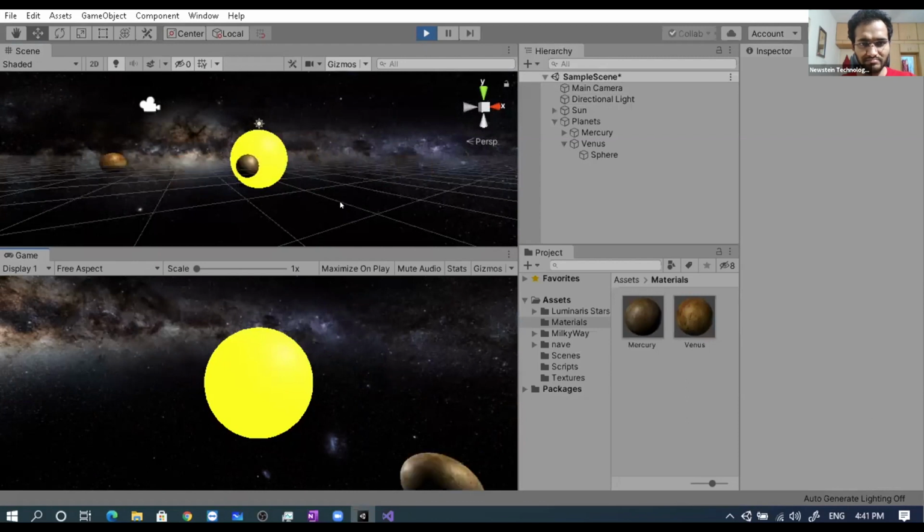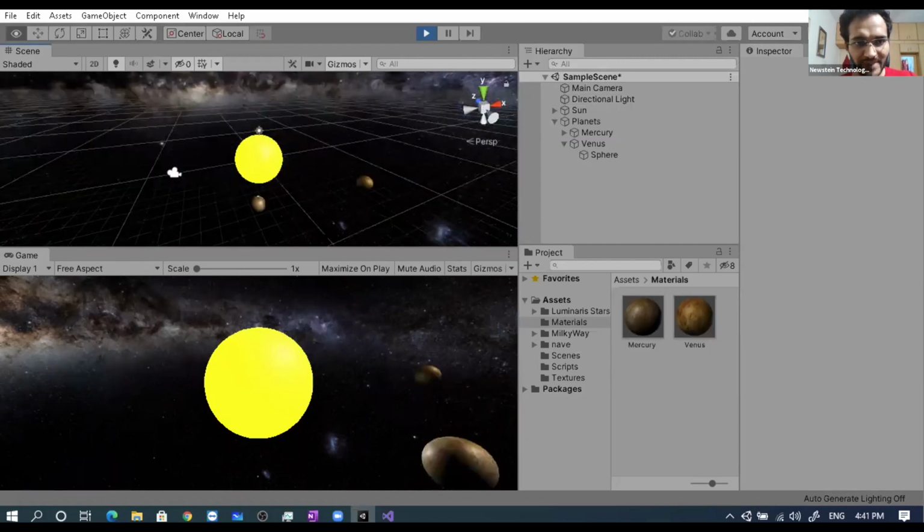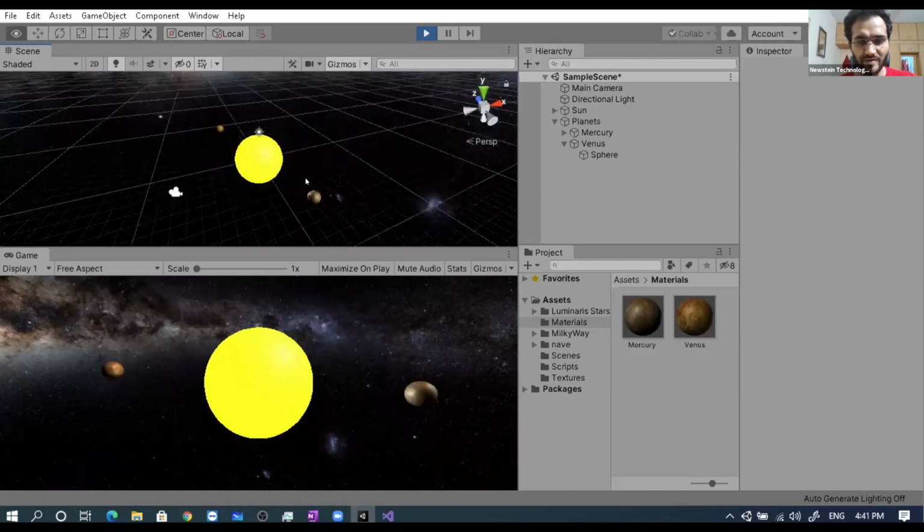Okay, so this looks okay. Doesn't look that good because there is no orbit. First of all, if we have some orbit here, it might look a bit better.